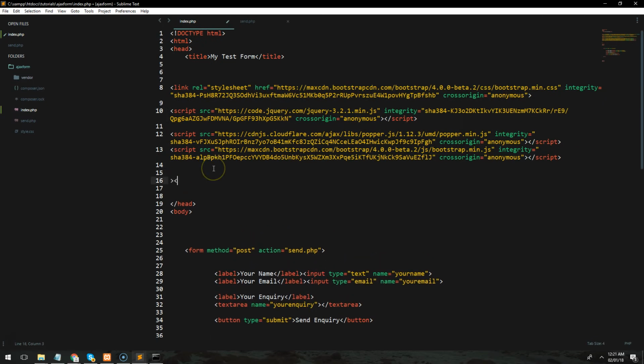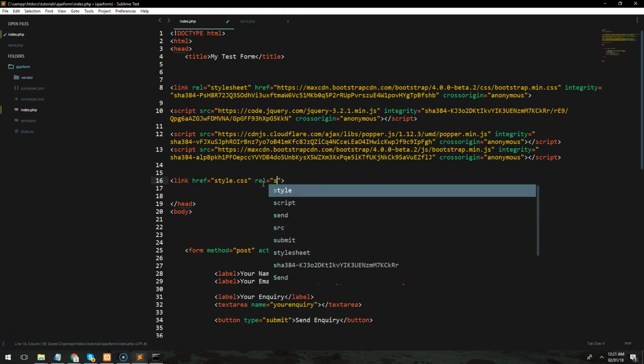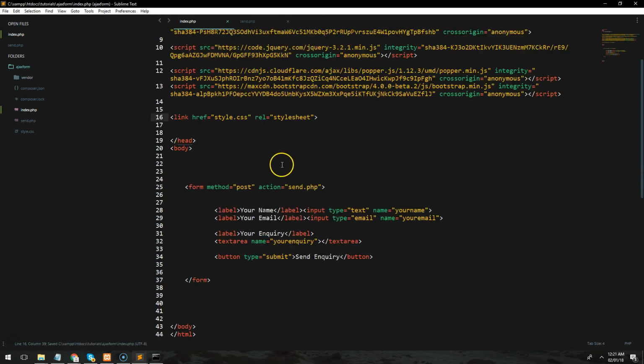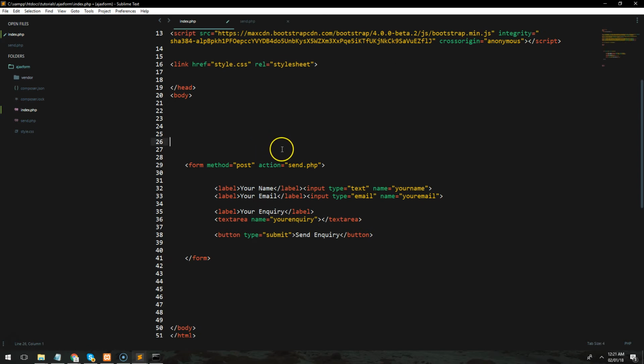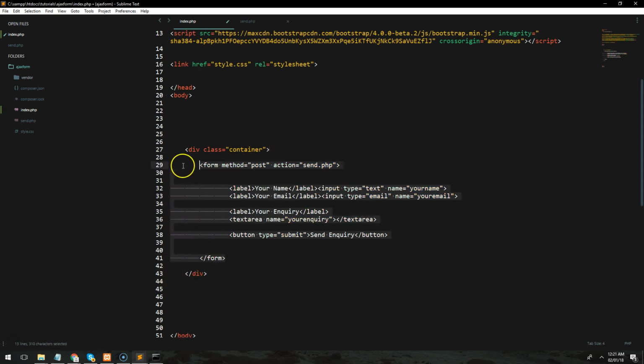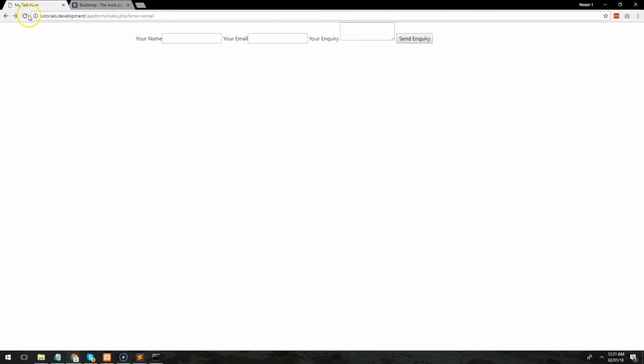We then want to just link our style.css, and that will allow us to style it a bit more. Okay, now in the actual HTML or in the PHP document, what we want to do is put our form into a Bootstrap container, which makes it a bit more centered. As you can see, I've just refreshed that, and it's made it centered.